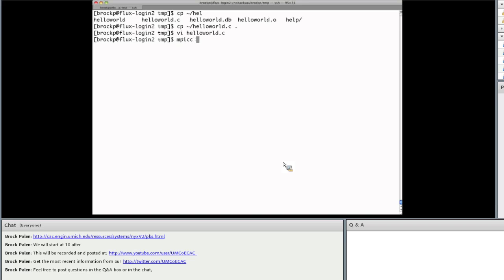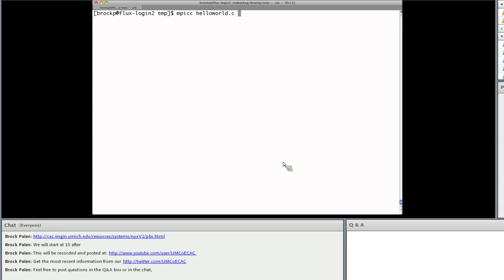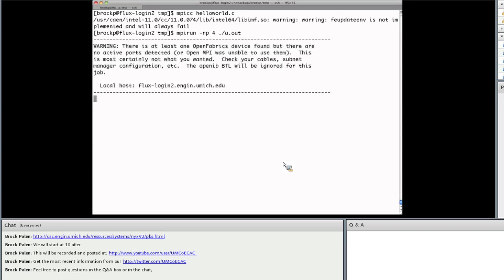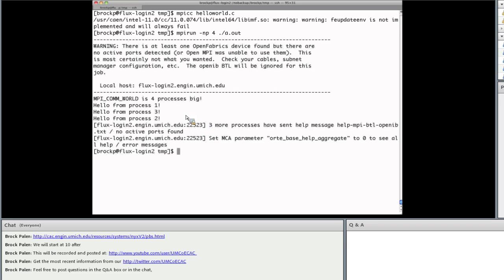So how I compile code and stuff like that is completely normal. This has nothing to do with PBS. All PBS does is run commands for you. So on the login node, I set it up, and how I would normally run this is I would run mpirun with the executable, and this kicks out what my code says. It says com world is 4 processes big, and hello from process 1, 3, and 2.